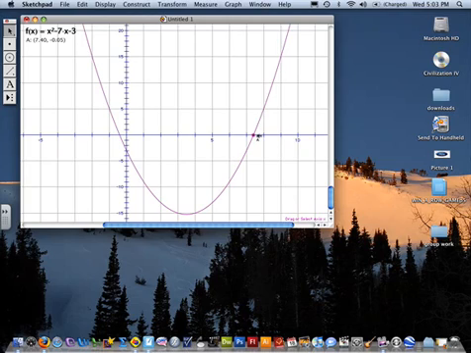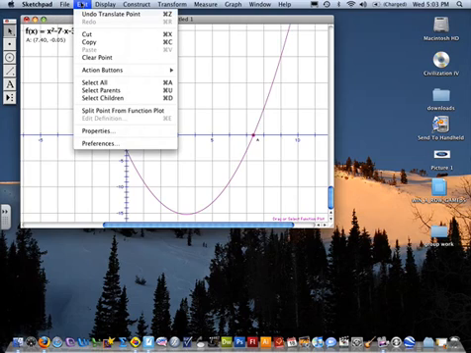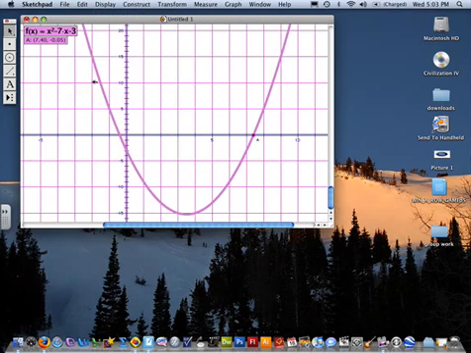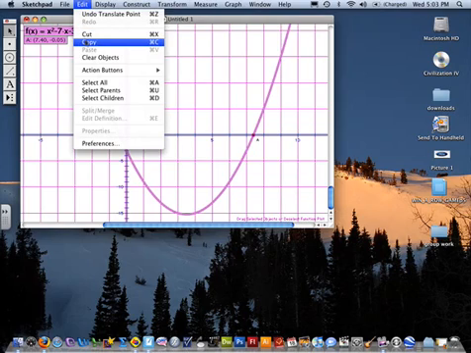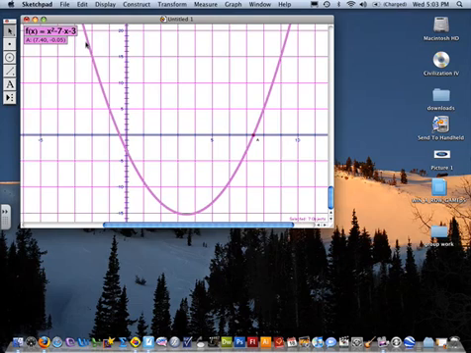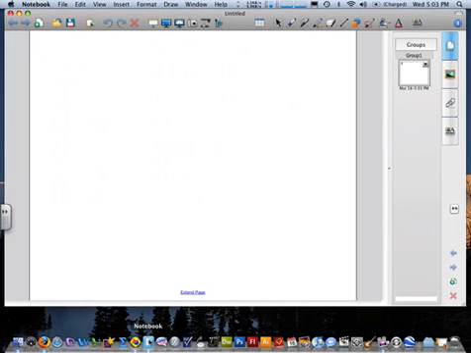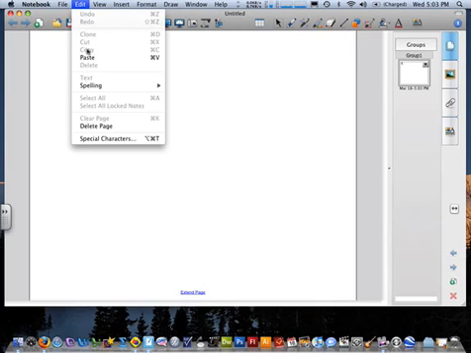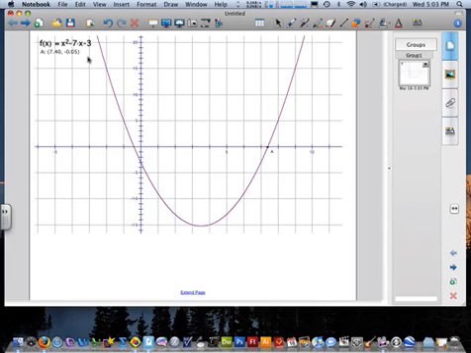Finally, if I want to take a picture of what I have here and insert it into Notebook, what I do is go up to Edit, Select All, and everything gets highlighted. Then I go to Edit and Copy, and then I can go into Microsoft Word, or in our case we're going to be using Notebook software, and all that I do is click Edit, Paste, and there's my graph.